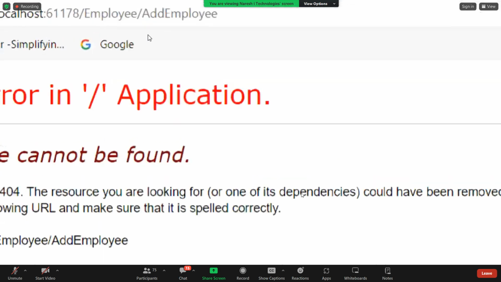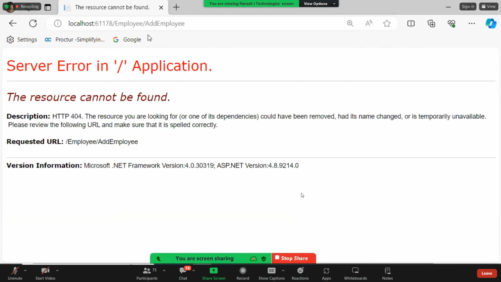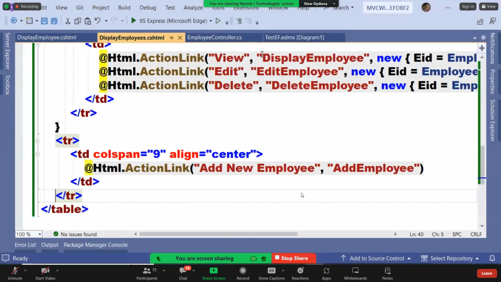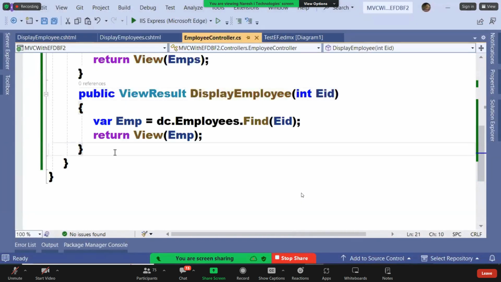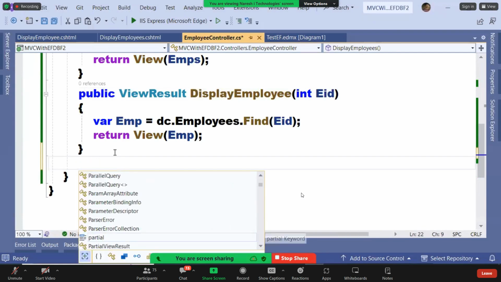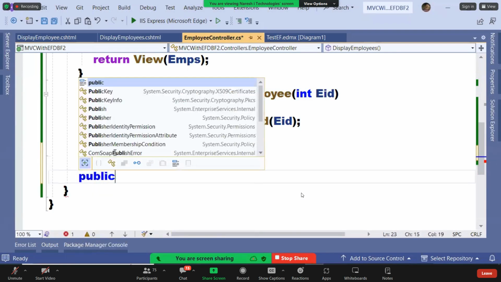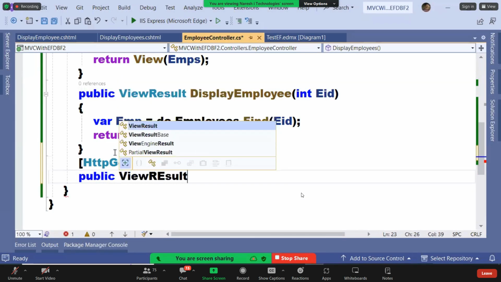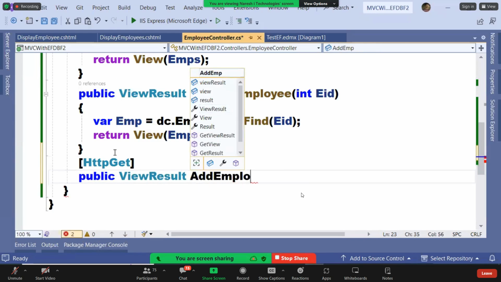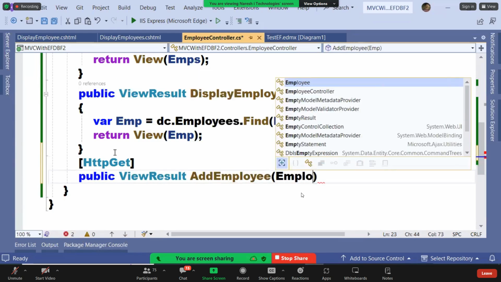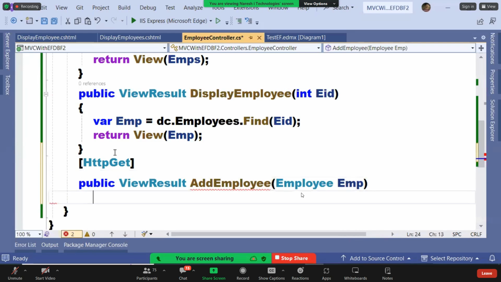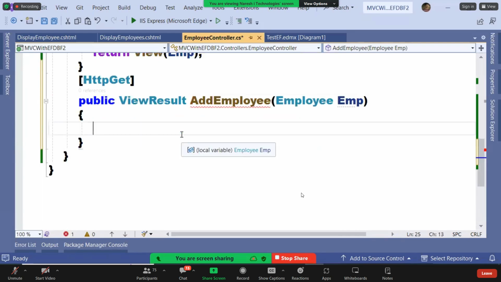What do you want? Add employee. Same story, get and post. Public, HTTP get. Public, no result, add employee, EMP. Okay, now, well, actually, you remember the 3 steps to insert a record.